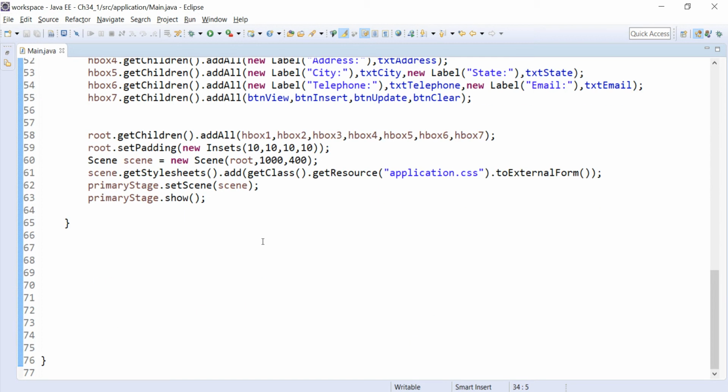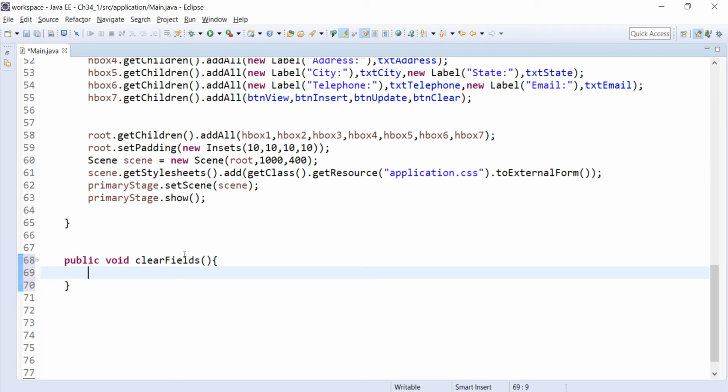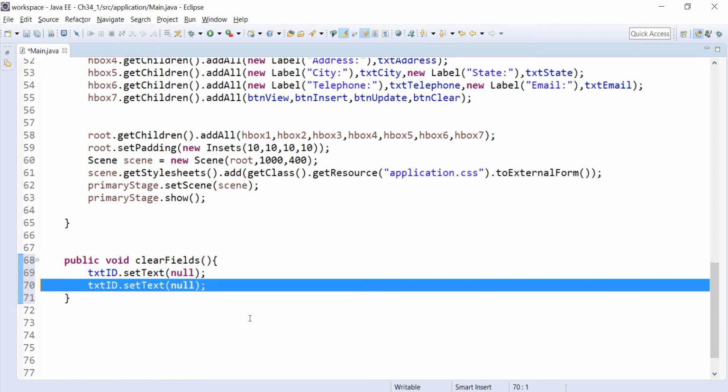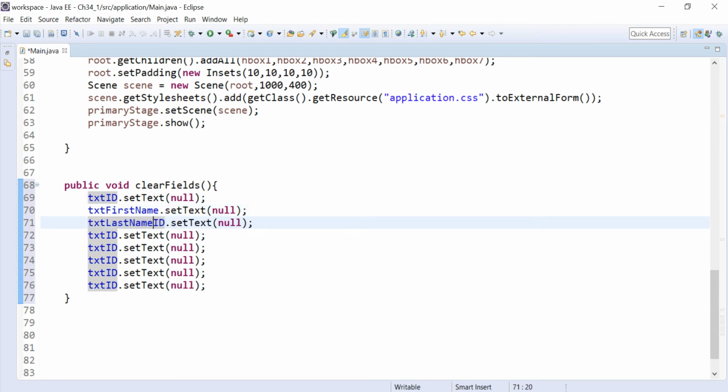Okay, so I'm going to create a function here, just a void, right, called maybe clearAll, or clearFields, right? Okay, it takes no parameter, and all I'm doing is basically clearing out all the fields. So the txt ID, for example, dot set text will be just put null in there, okay, the null value, and that should clear everything. You can do the same thing with all these. txt first name, txt last name, and then txt middle name, and so on.